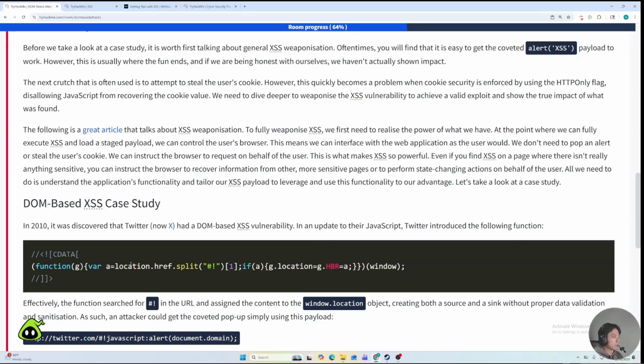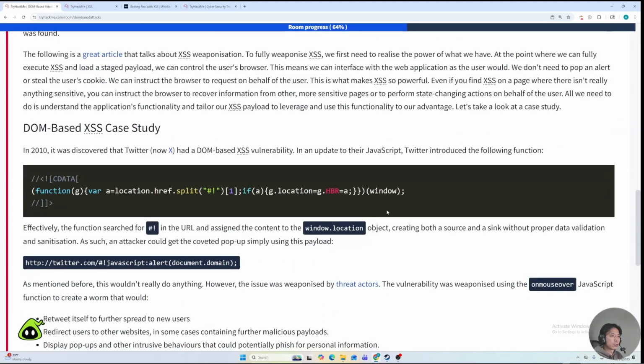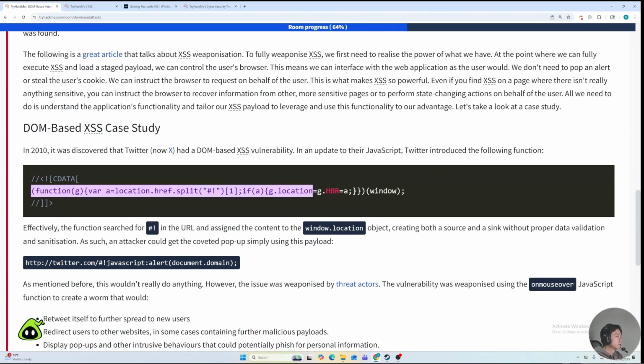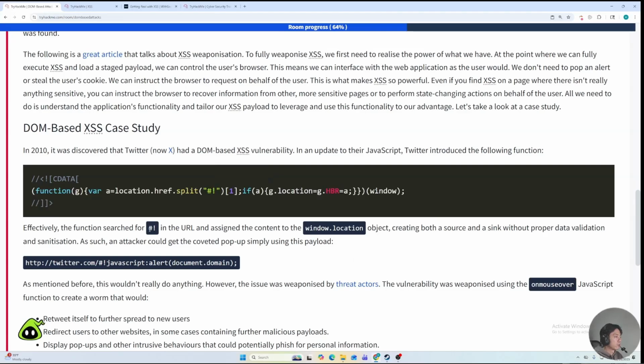In 2010, it was discovered that Twitter, or X, had a DOM-based XSS vulnerability. In an update to the JavaScript, Twitter introduced the following function. We search for the hash-exclamation part in the URL and assign the content to the window.location object, creating both a source and a sink without proper data validation and sanitization. As such, an attacker could get the coveted pop-up simply using this payload right here.